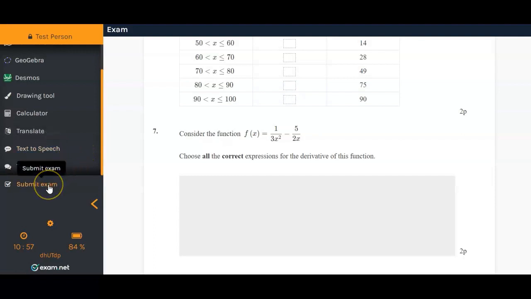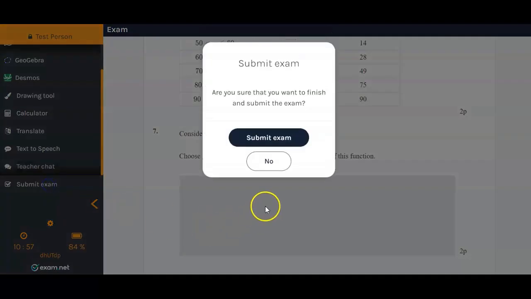Once they've finished, of course, they simply submit the exam, and the results I can then find nice and easily in Exam.net. Submit my exam? Yes, all is done. Wasn't that easy?